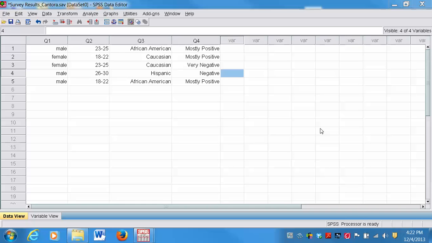Okay, we're back. This is part 2 of entering data and analyzing results. We already entered all of our data. So I just wanted to show you one thing. Right now we can see we're in data view. All of our participants have their information filled out.